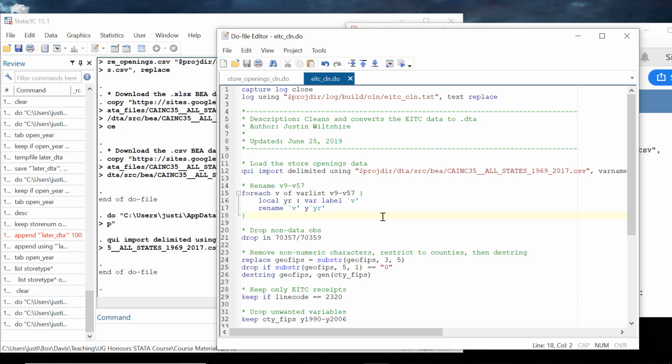So rather than having to type that many times, what would that be? 48 times. We instead just do this, and we have a much more parsimonious set of code.